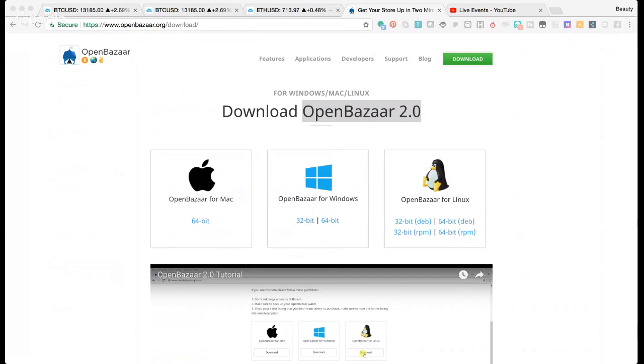I said that I was going to do a lot of different things in 2018, and I had no idea that it would come to me in the way that it's coming to me, to just go ahead and start ramping up. So this evening, I am going to be downloading OpenBazaar 2.0 on my Mac, and I'm going to show you the steps that I'm taking in order to do it.